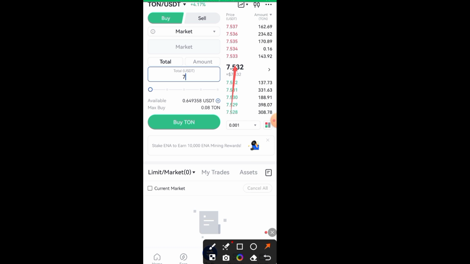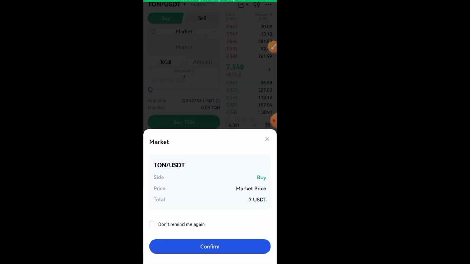So the amount of ton you want to buy, either $10 or $5, as the case may be, you put it here. Let's say for instance $7. Then you click on what? Buy. Then it will ask you to confirm. As soon as you click on confirm, immediately the purchase will be done.